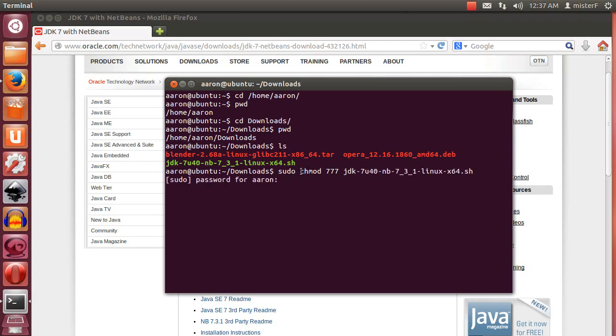The chmod 777 command allows you to make it so that a user can execute this file. This is a program. So enter your password. It should be password by default. If you followed the previous tutorial, the password should be password, unless you've created a new user. Okay.